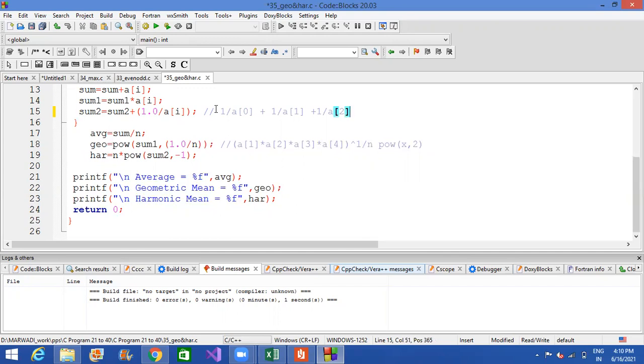So what will be the length of an array till n? We'll be doing 1 by a of n. That will be stored in the sum 2, and then n into power sum 2 raised to minus 1. So the power of the sum 2 is given minus 1, and multiplied with the n to find out the harmonic mean. N is the total number of elements in the array.